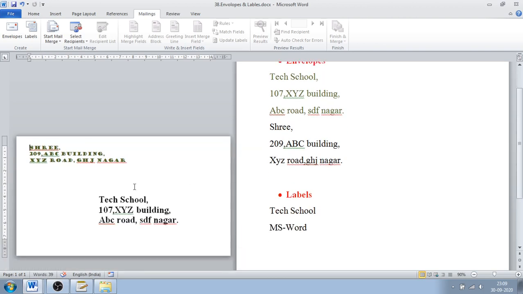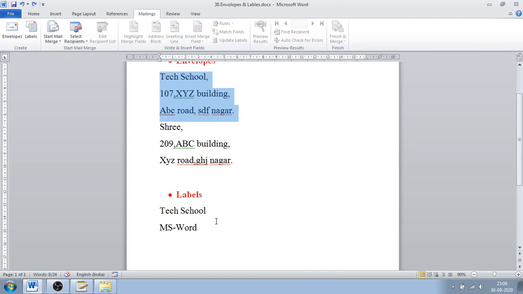Now here you can see an envelope is created. This is your address where you want to send. If the letter doesn't reach this address, it will again return back to this address. This is the way to create an envelope. Next one is how to create the labels.